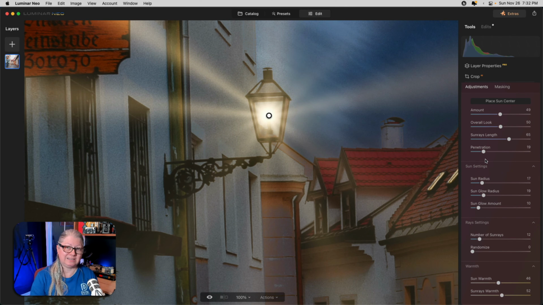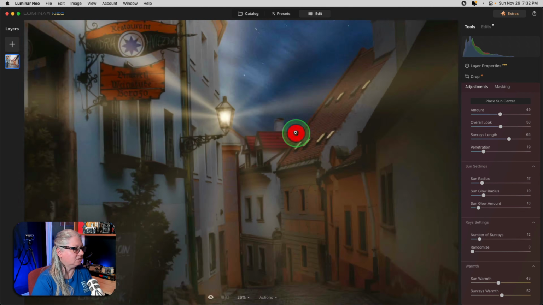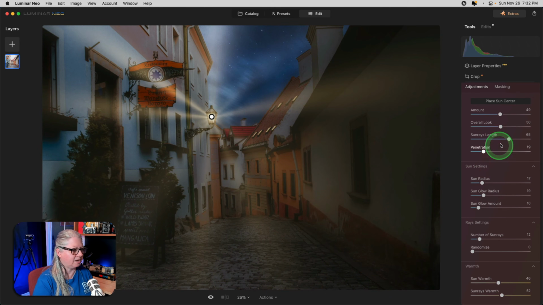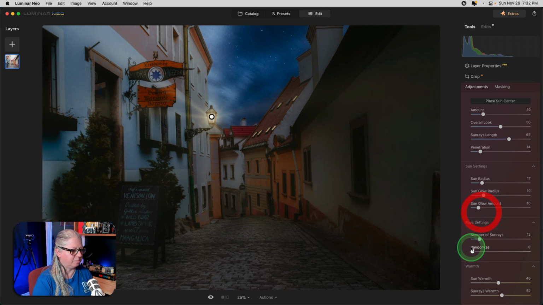Now we come to the key slider. Remember I mentioned at the beginning of the video tutorial that the Sunrays tool was essential here? I'm going to zoom out and show you what's going to happen. I'm just going to lower the amount a little bit because I don't want these Sunrays extending all over the place.